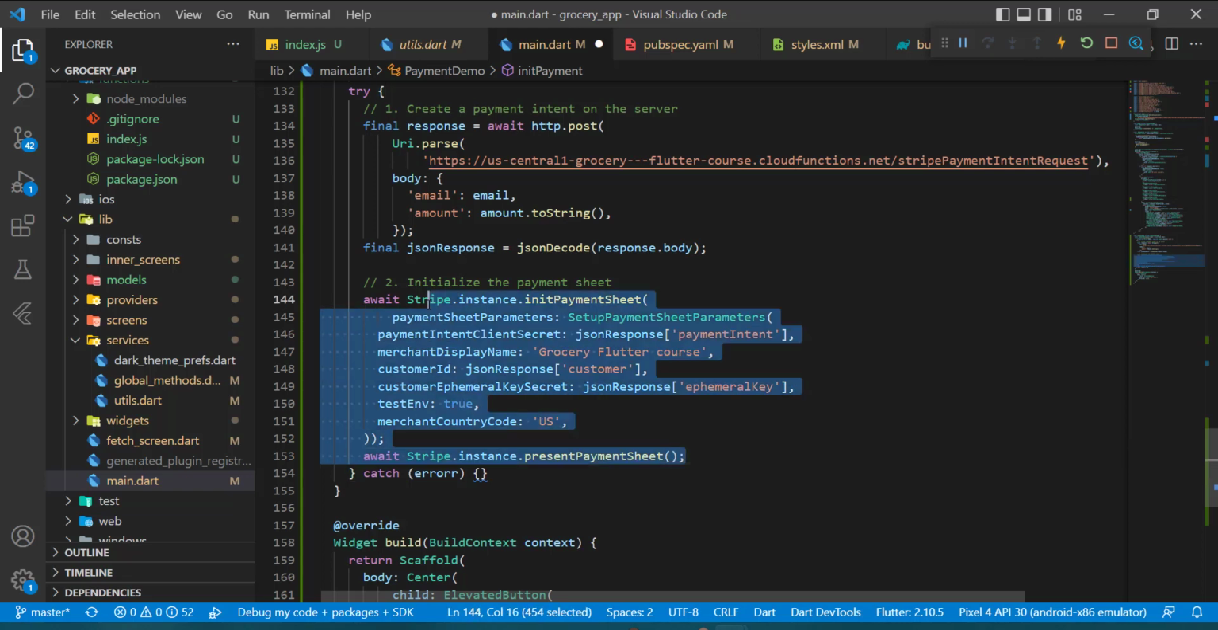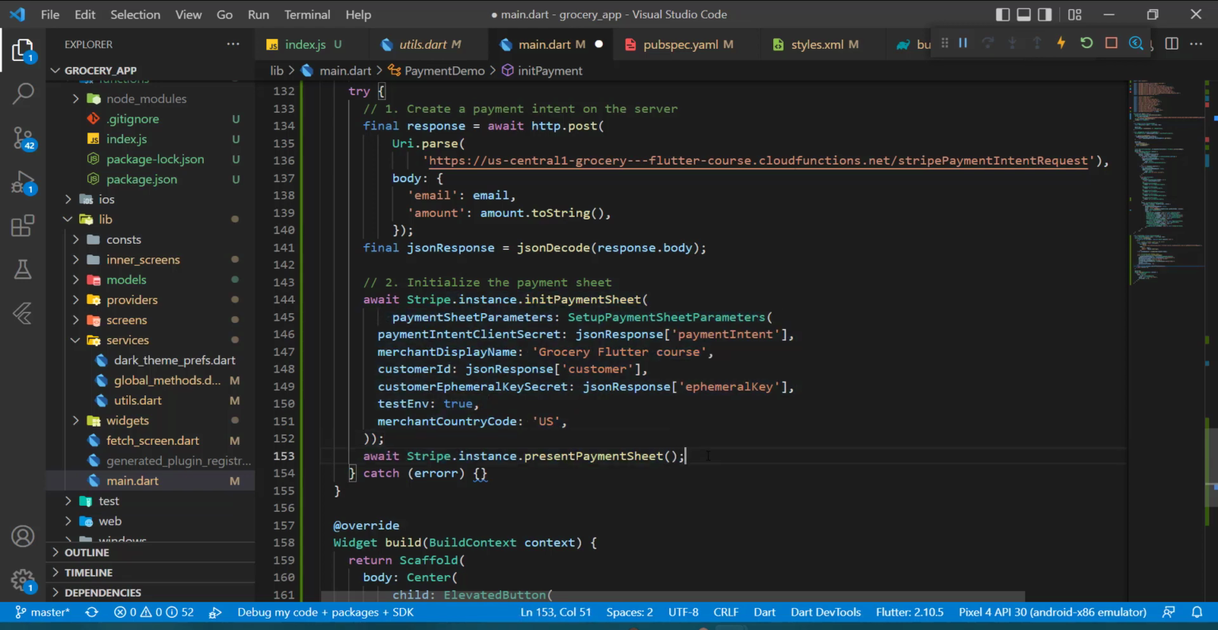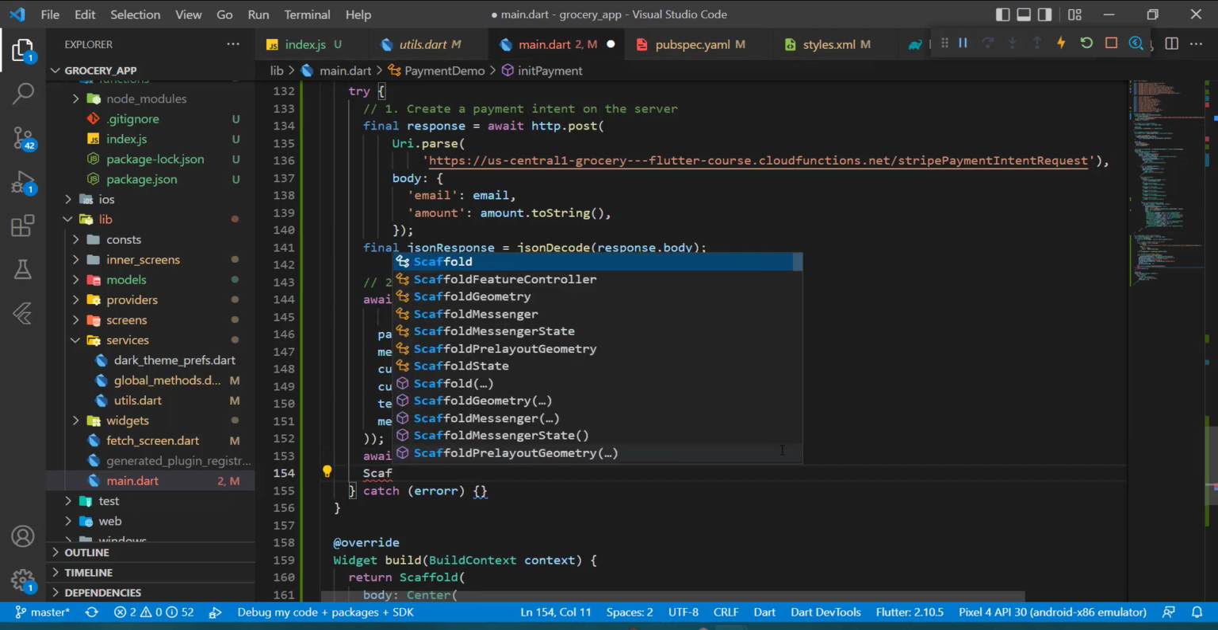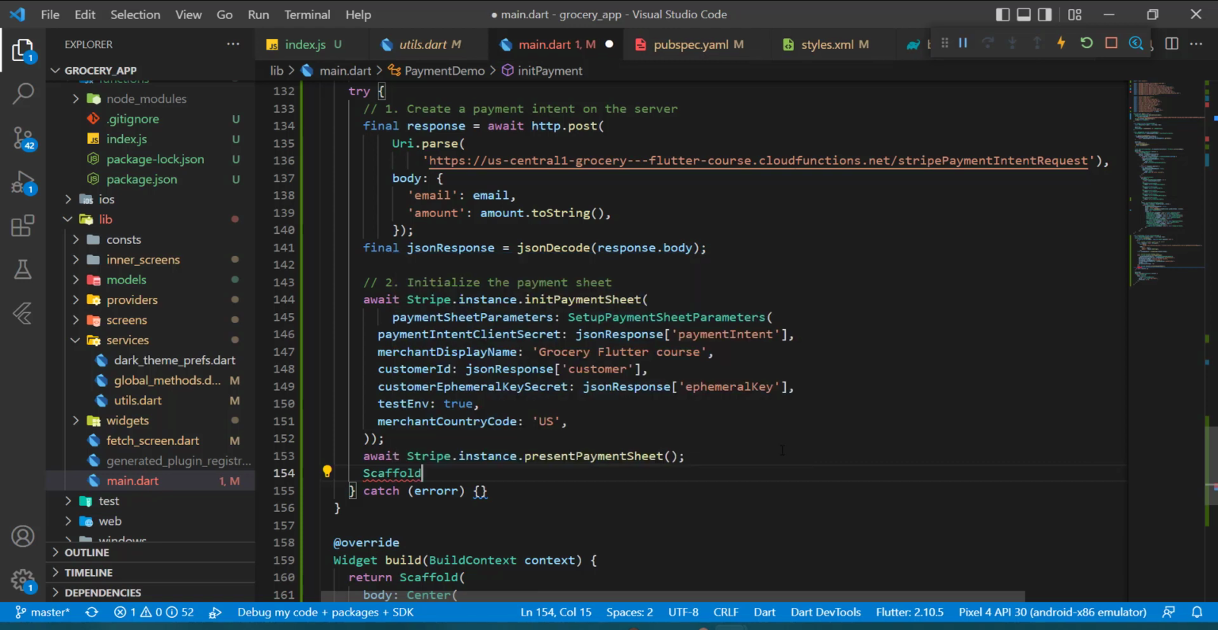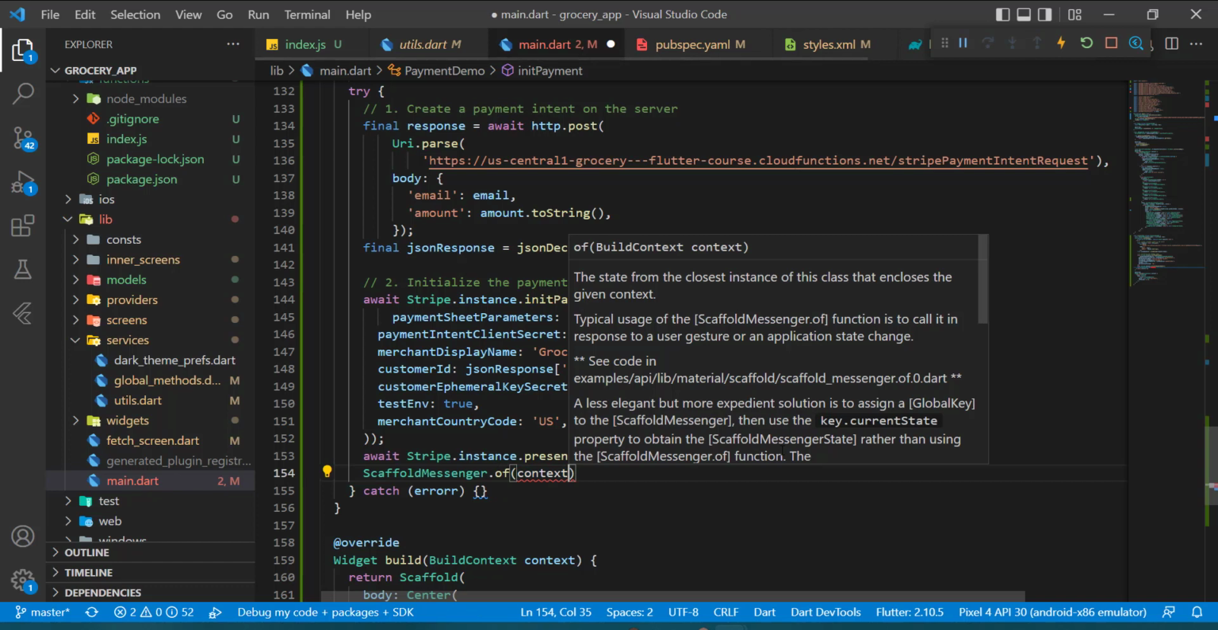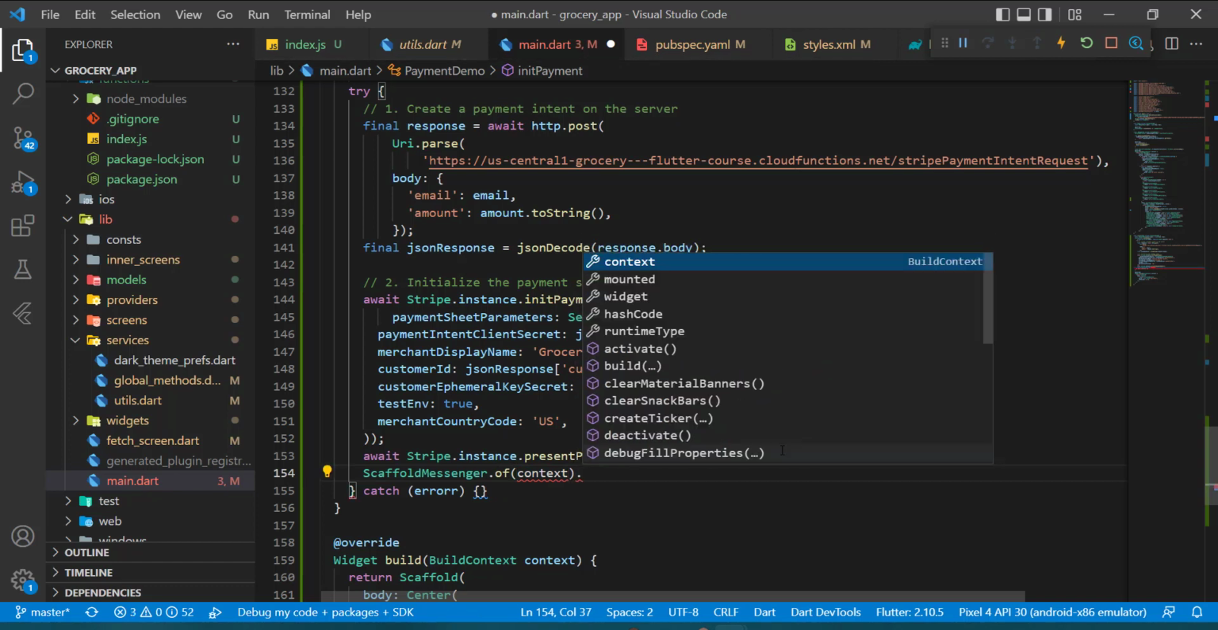Now this is done. Of course, when it is done, it would be nice if we show the user some kind of toast or a snack bar, for example. So in this case, I want to show you how to use snack bar. So let's do it. So I will use scaffold messenger, and then you say of context. And of course, we don't have the context here, so we need to pass it.